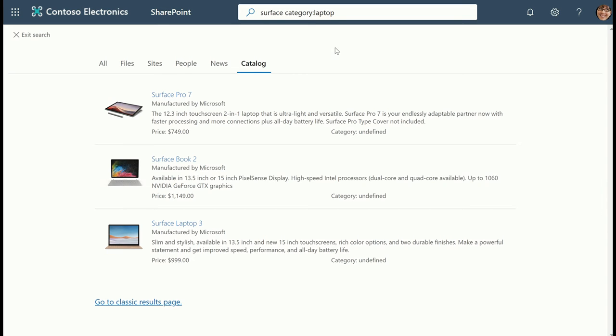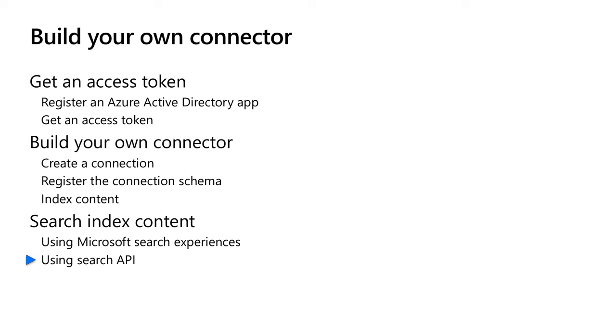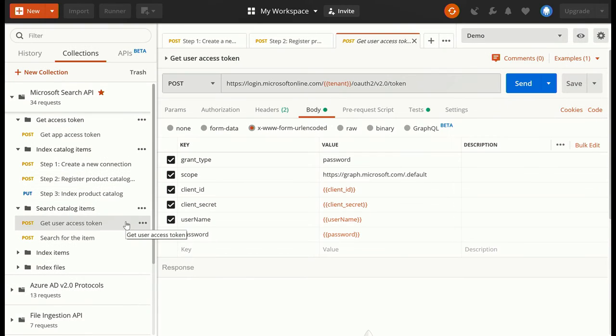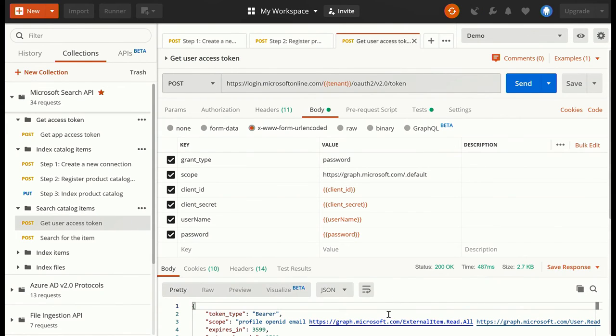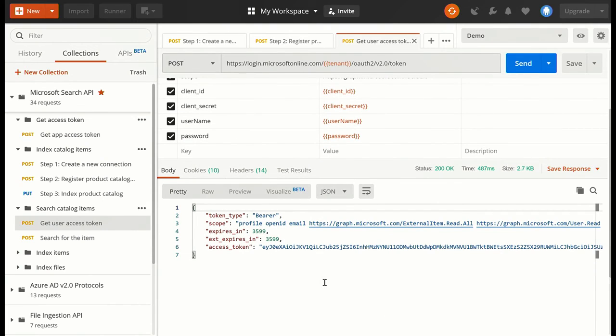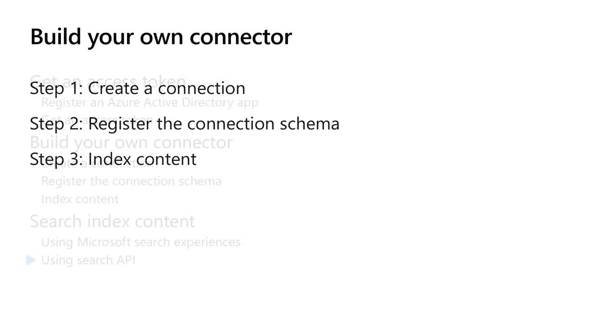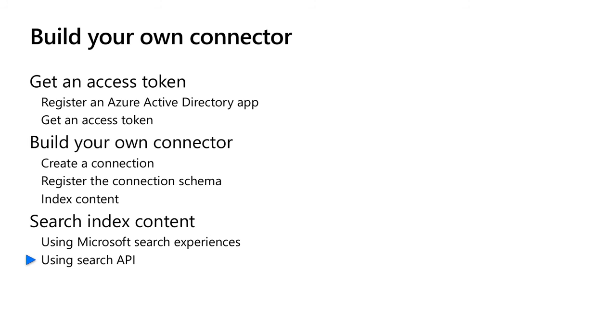We also have a search API. In case you want to search using the API to build custom experiences, you could use this API. To use this API, you would have to use the Graph permission ExternalItem.Read.All, and then you would have to generate a user access token. So in this step, we are trying to get a user access token using standard AAD APIs. Once this is done, we can head back to calling the search API.